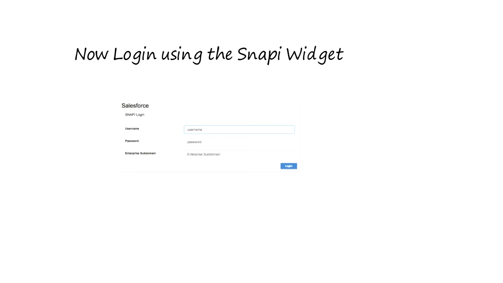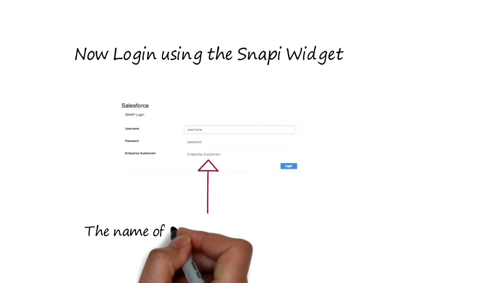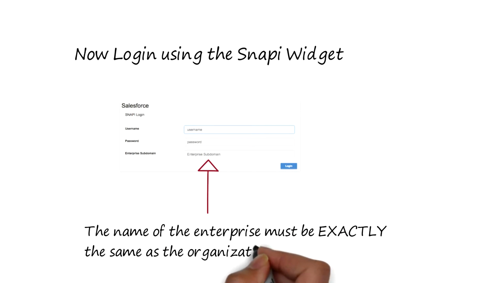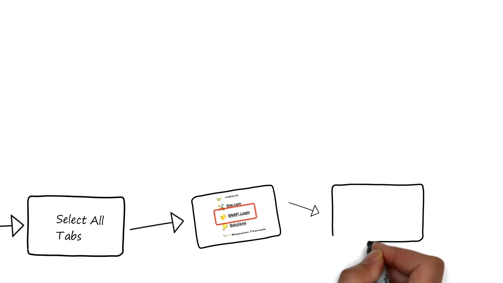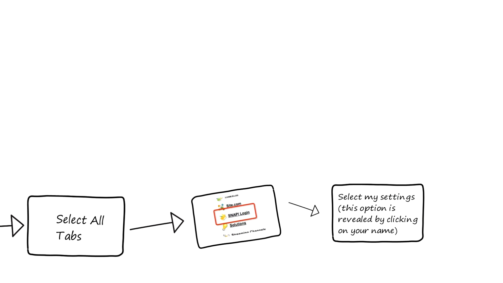In order to identify yourself to Snappy, you need to key in your username and password. In order for Salesforce to connect correctly with Snappy, it also needs to know the name of the organization you set up at registration time. You must make sure that your spelling is identical. We've established a connection now between Salesforce and Snappy.